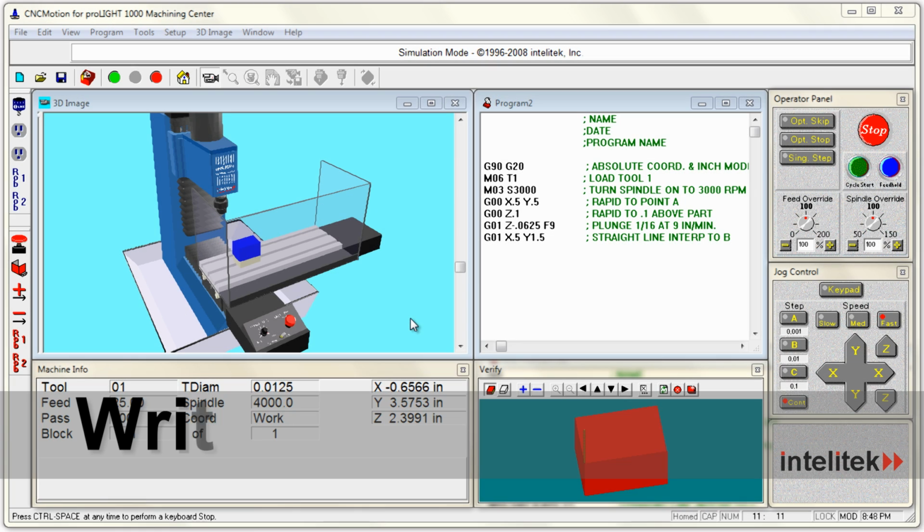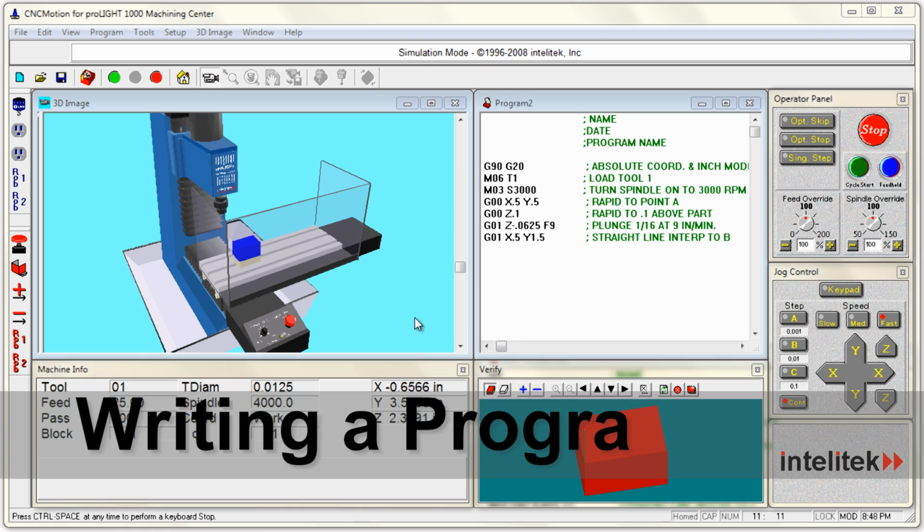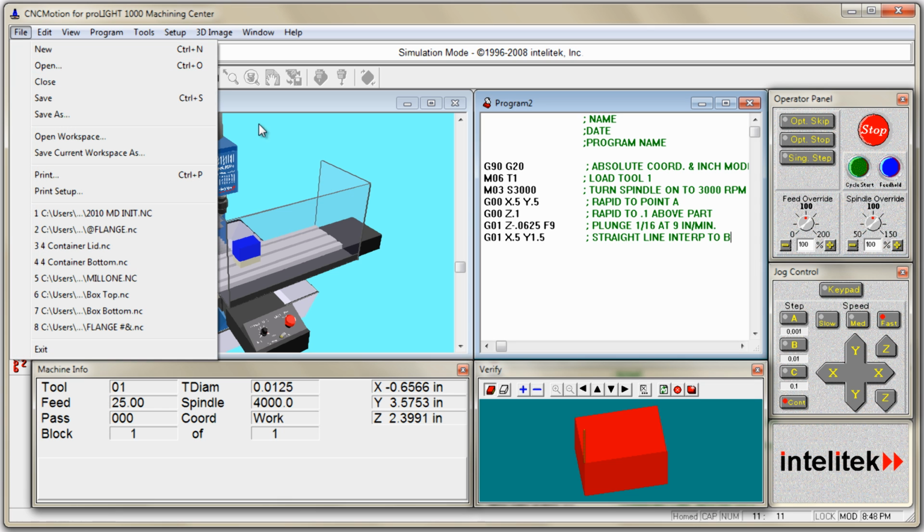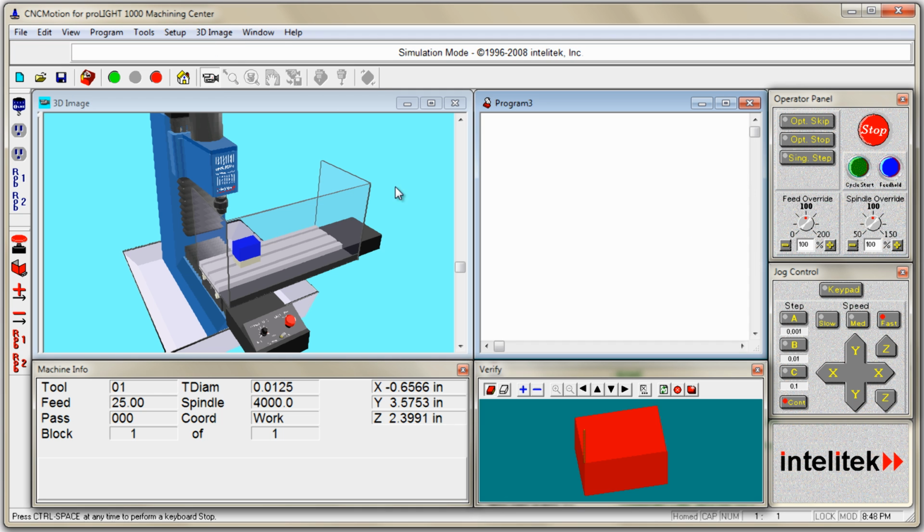Now that my tool library is set up, I'm ready to actually go ahead and write a program. To do that, the first thing I need to do is say File, New. Before I do this, notice that whatever program you open last ends up opening first, and that's okay. It doesn't matter what it is. We're going to say New, and we have a plain blank program to start from. This is where the students start typing their program.